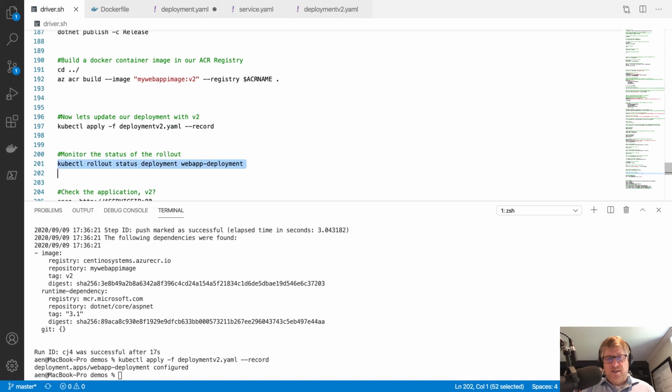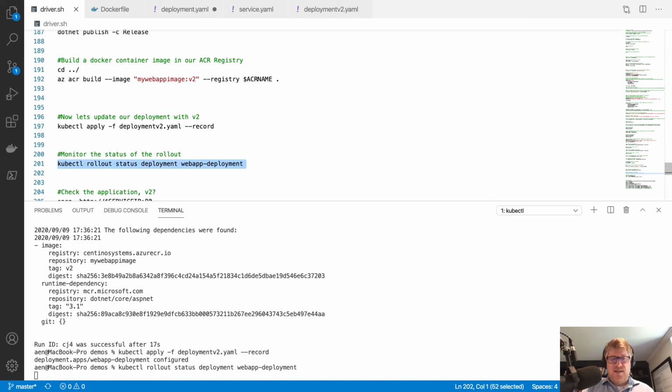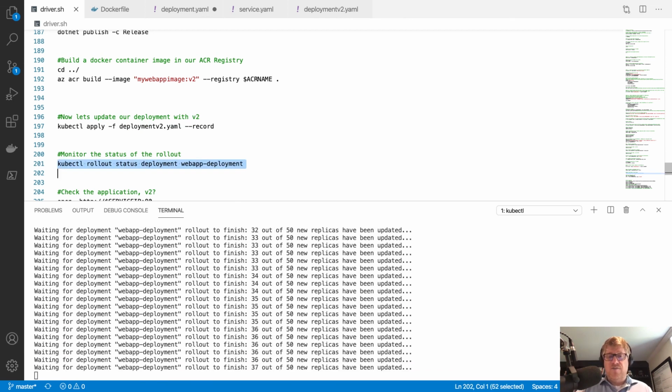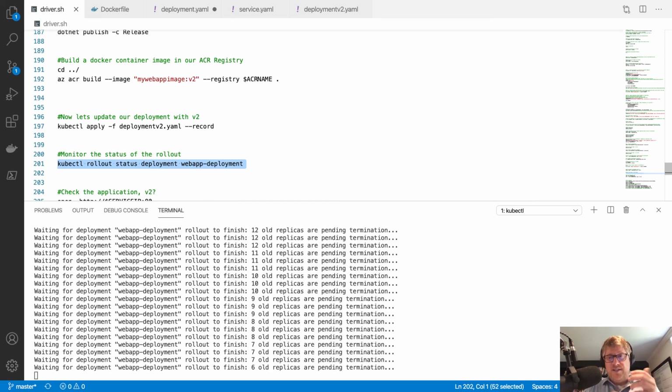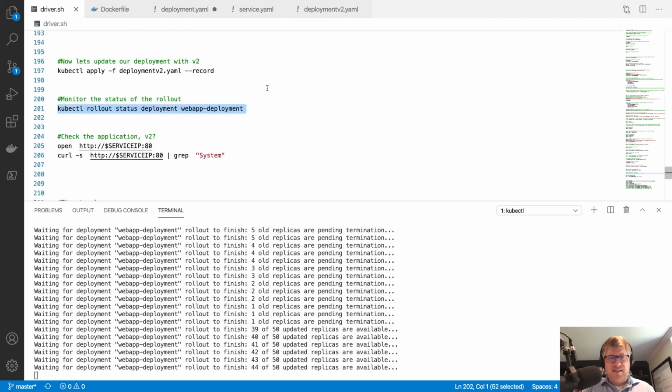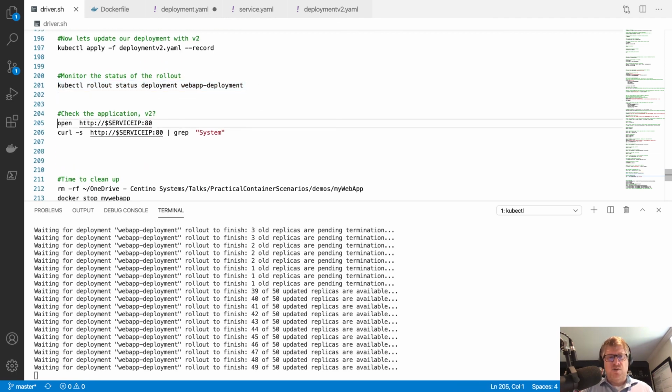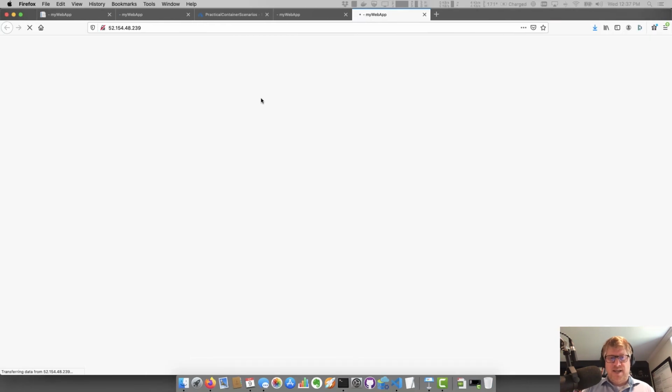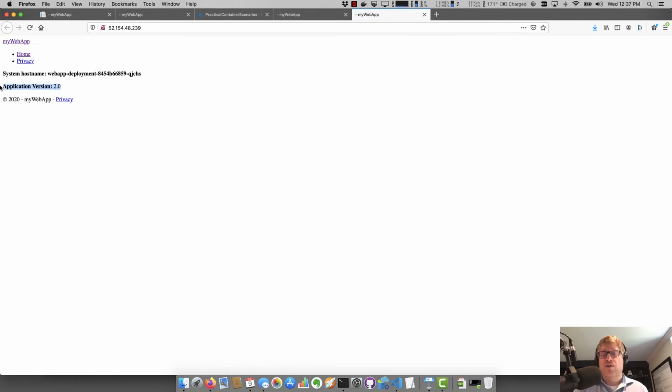And now what it's doing is it's going through that process of starting up new pods on the new version of the container image and shutting down pods that were on the old container image, and gracefully managing the transition between the two and updating the load balancer to distribute that workload to the new pods and deregister from the old pods. And so this is going to wrap up here in a second, and we're going to go ahead and test out access to our application. So if I open up a web browser to our service IP on port 80, jump over to here, and I'm on v2 already, right?